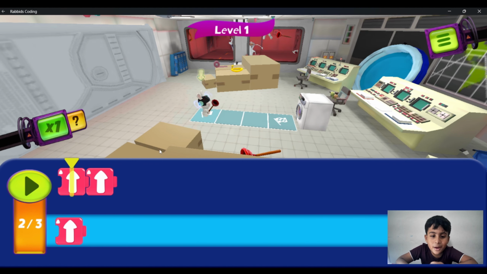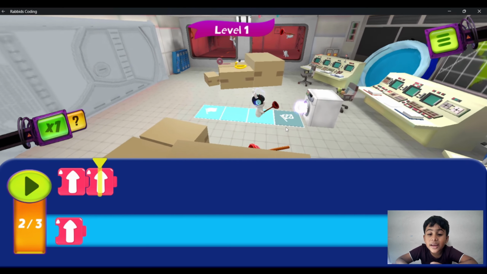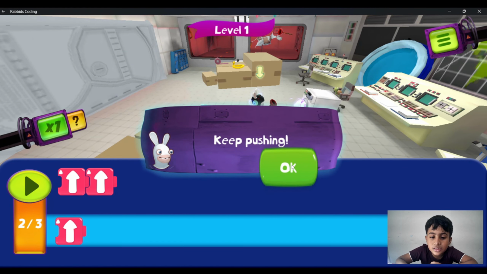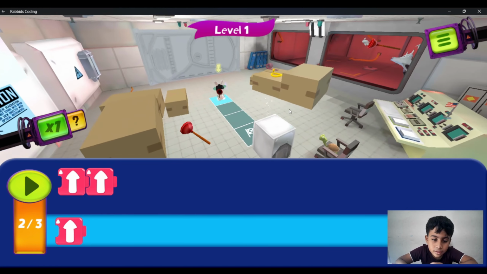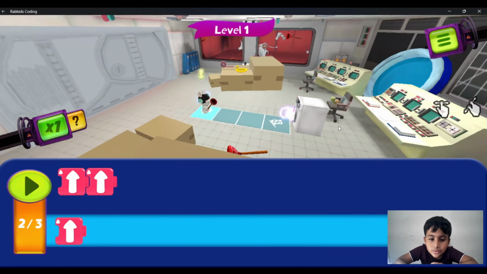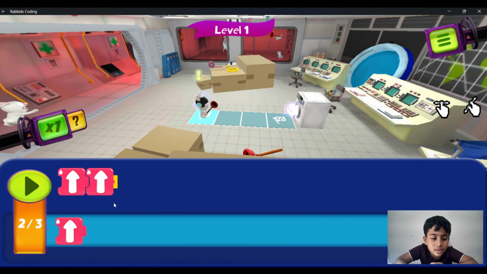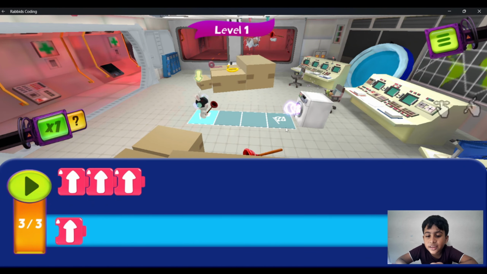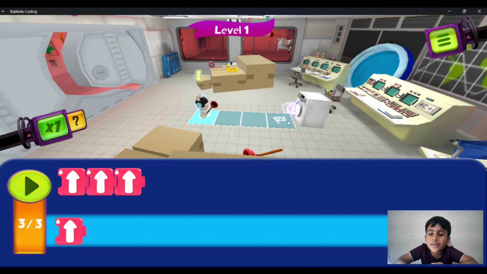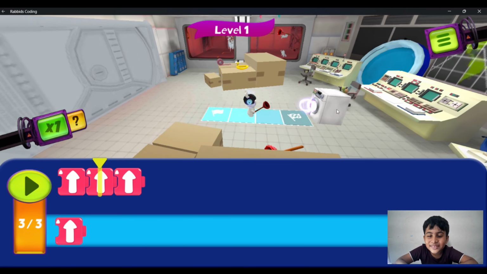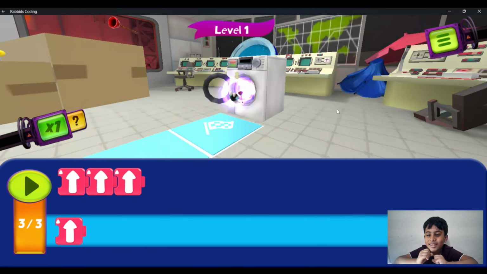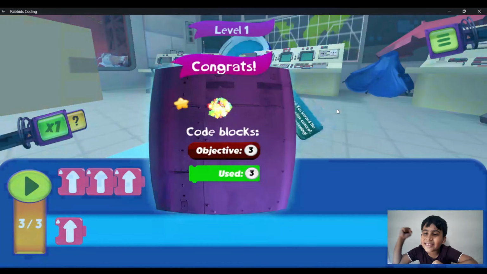Let's play. Okay, he got 2 tiles. Keep pushing. Okay. This way. Then he will go another tile here. Then he will go to the washing machine. Okay. It's still working. Yes, it did it.